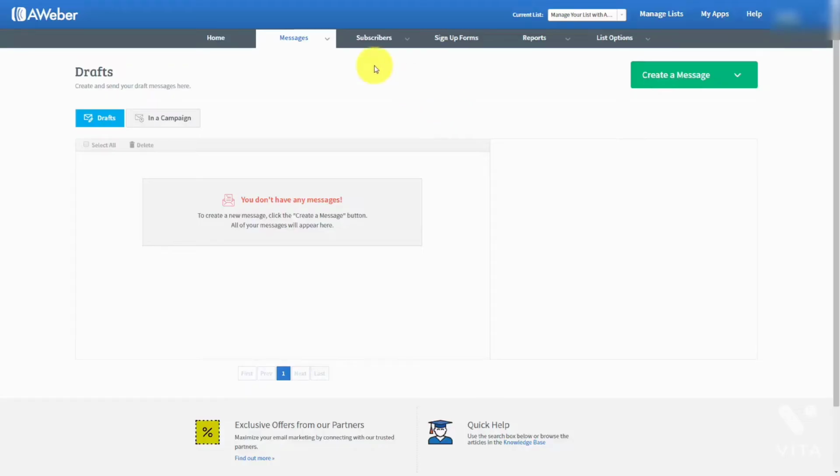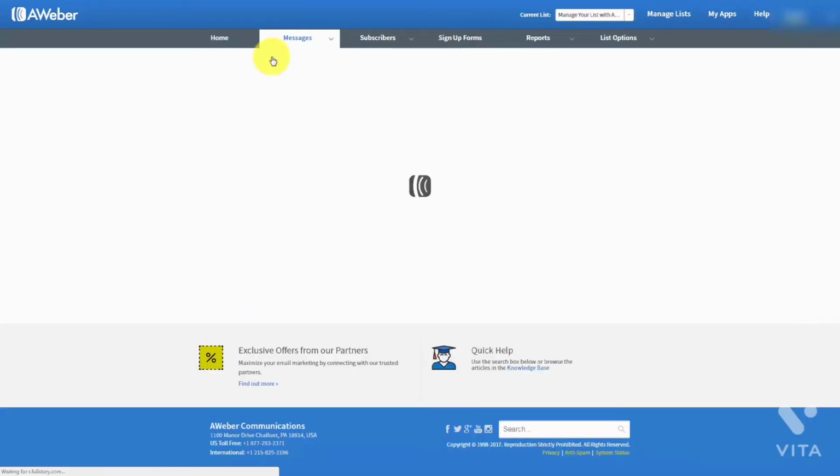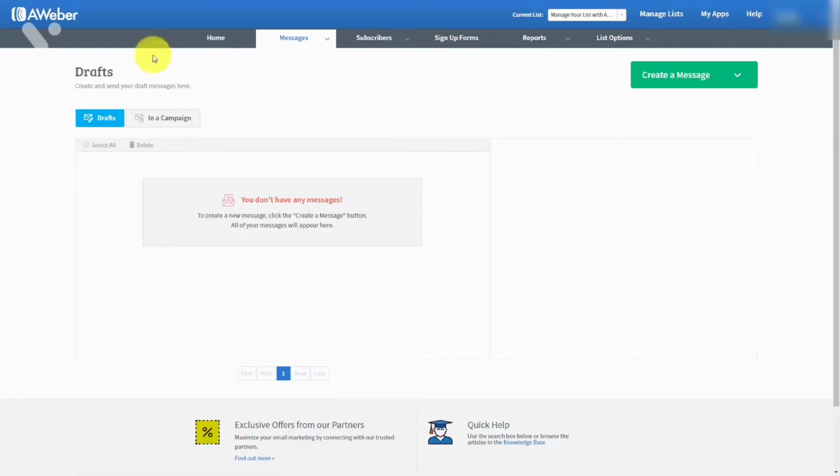Welcome back. We're now going to go to the Messages tab. We're going to go to the first tab, which is called Drafts. When we go to the Drafts tab, what you're going to notice is that you have a page where you can create a message and you can create a draft.